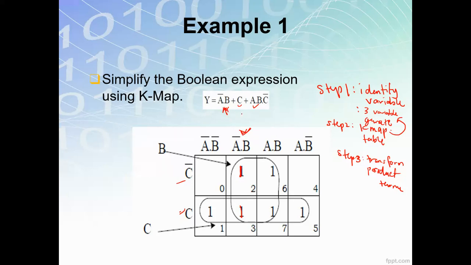Okay. And then for the C, since you nak C sahaja, you have to turn on all the ones for the row of C lah. Senang kan? So, kita turn on all the columns in the C row. And then the third is A dot B C bar. A, B and C bar.